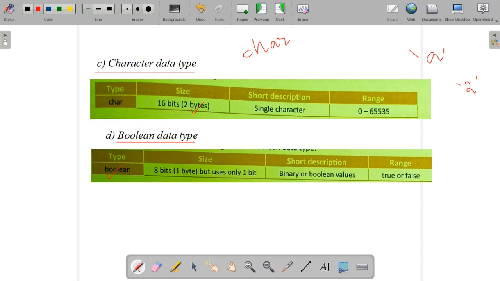Then the last data type is known as the Boolean data type, written with a small letter b. It reserves 8 bits, that is 1 byte, but uses only 1 bit. That is the use of Boolean. Boolean means yes or no, true or false. That's why it uses only 1 bit, but it reserves, or blocks, 8 bits or 1 byte.